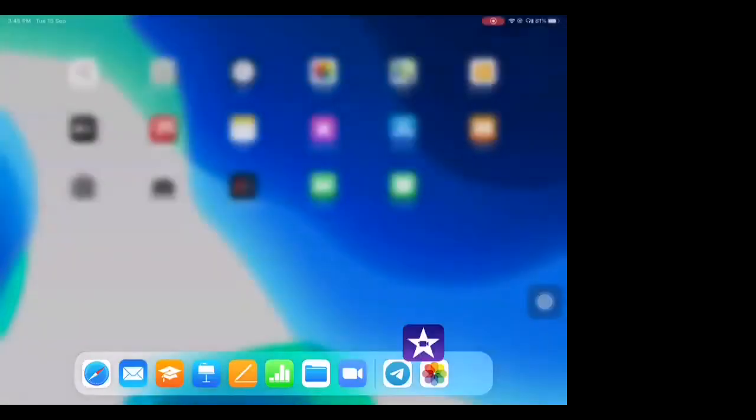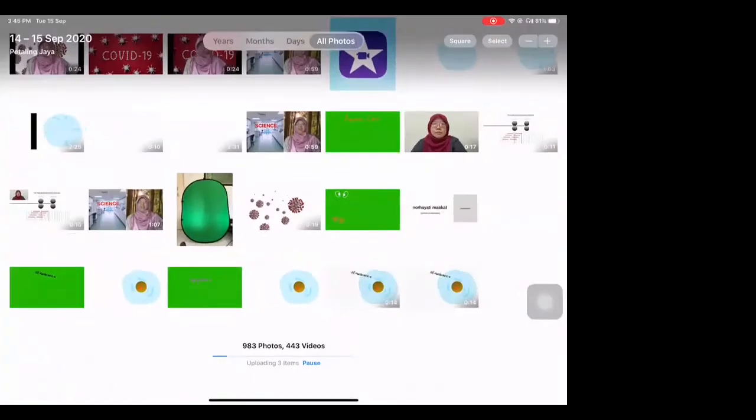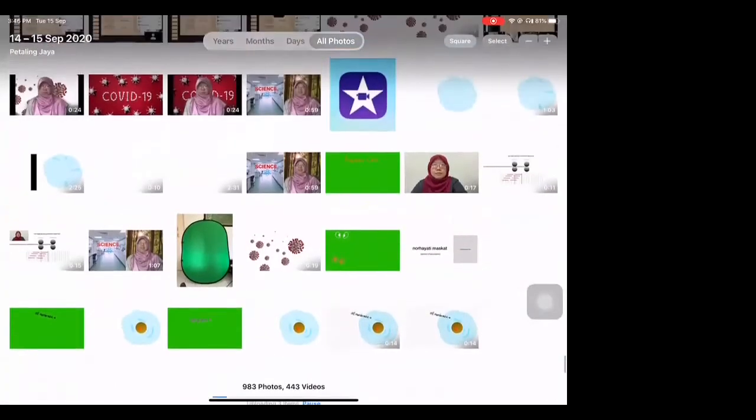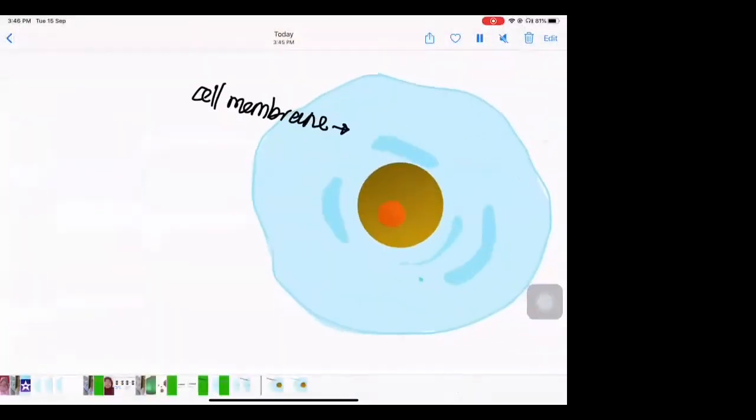Let's go to the photo library. Let's find it. Okay, so this is it. Where is it? Okay, yeah, there it is.